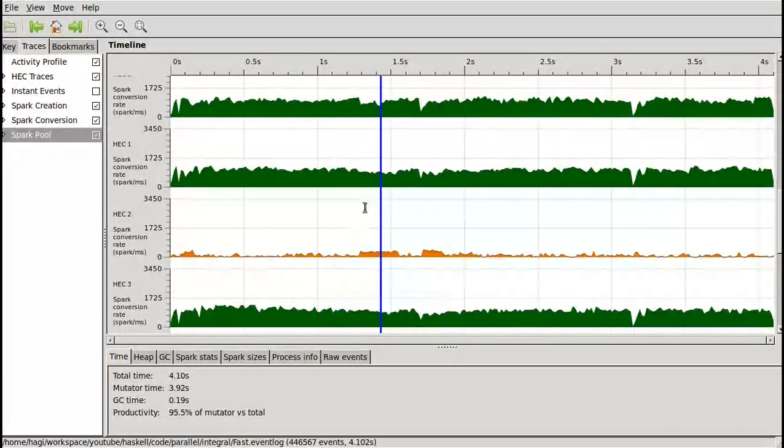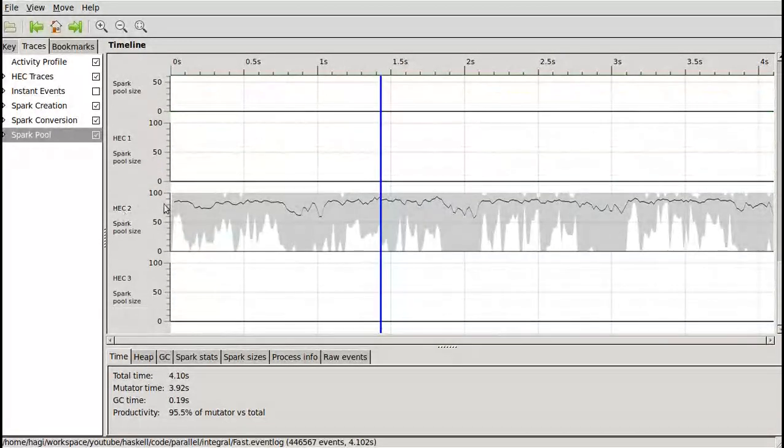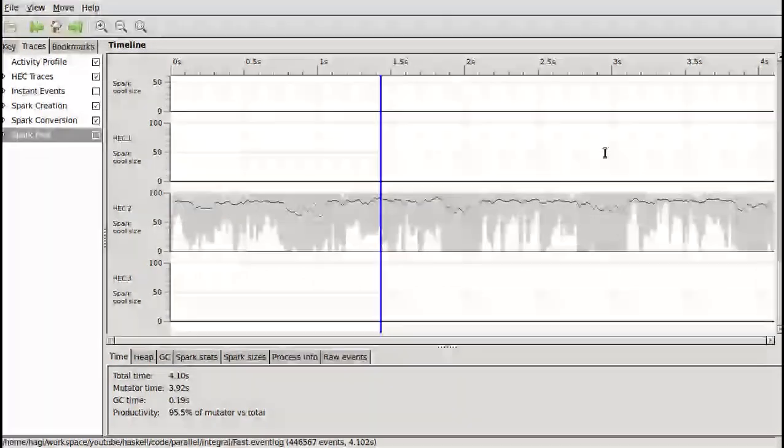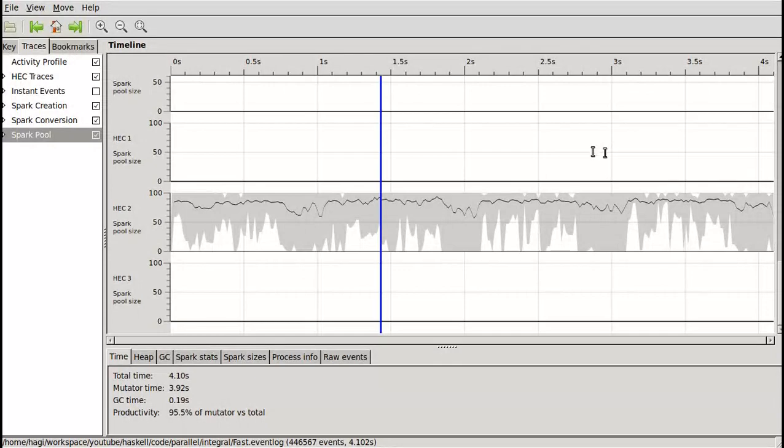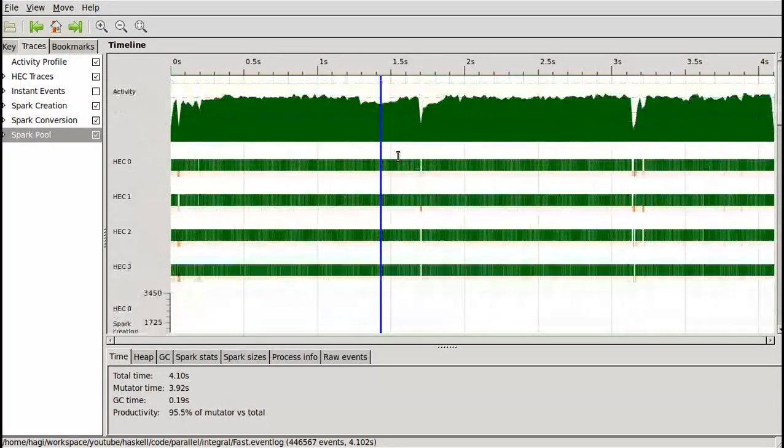And that is also reflected in the pool size. The pool size of HEC2 is at a constant high, basically, but it's never overflowing, which is great. The other execution contexts then do their work stealing and steal the work off of this pool. And that is giving us our parallel execution, which runs pretty nicely.